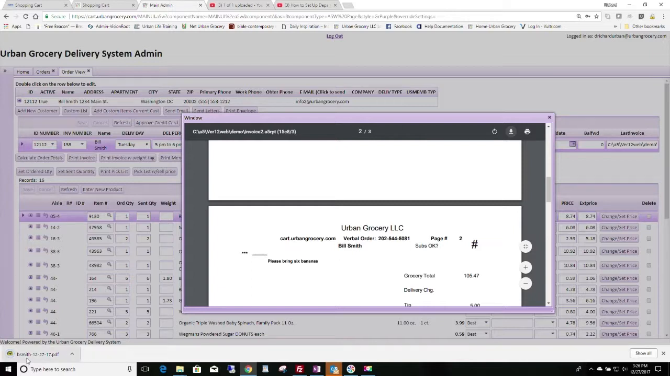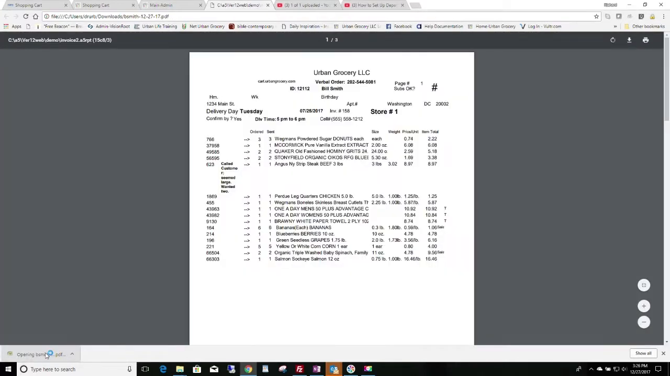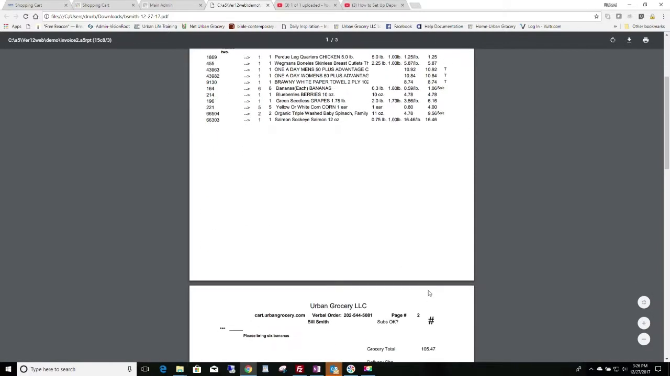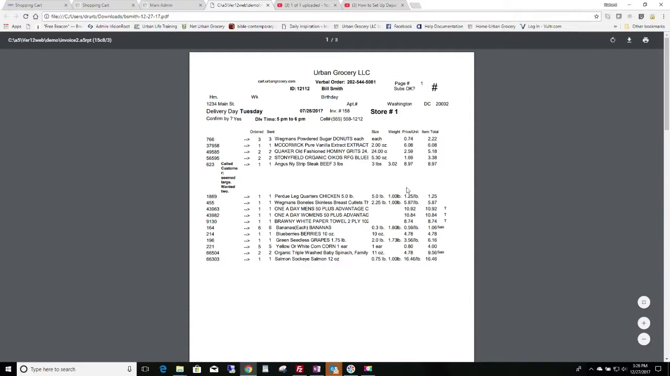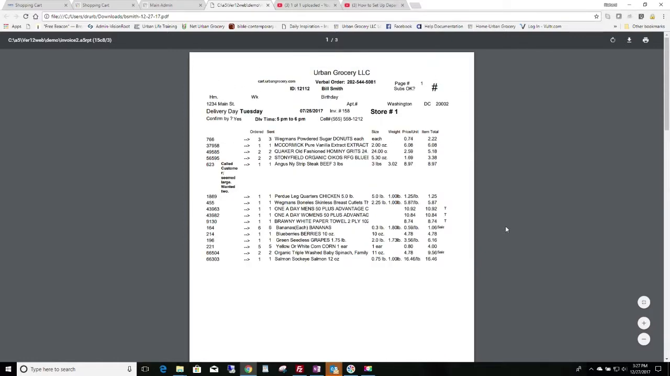So what you can do once it's downloaded to your computer, your Chromebook, or whatever you're using, is open this up and it'll show in the browser. Now, even if you're offline when you go to the customer, you'll be able to show them this receipt in the browser. So we're at Mr. Smith's house. We say, okay, here's your invoice. It's $112.30.